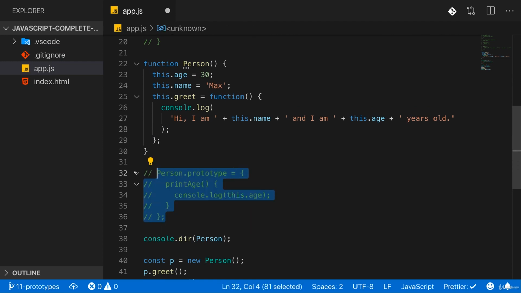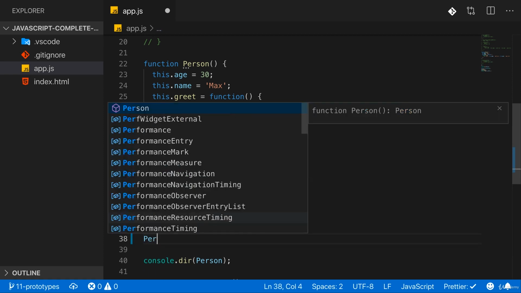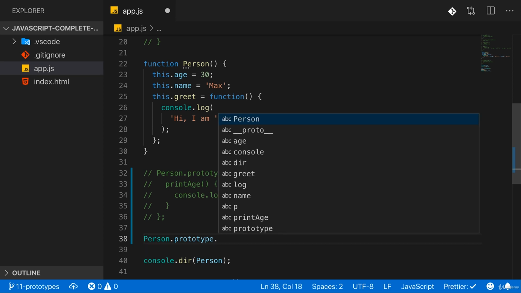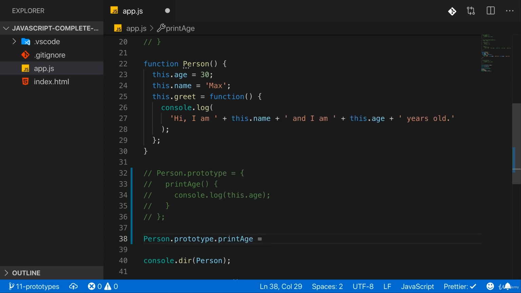A better approach therefore typically is to not replace it, but instead reach out to prototype and dynamically add a new property or method by adding a dot and then the name of your property. And then here, this can of course be a function. So I can now copy that here, add the function keyword, and then add it like this.